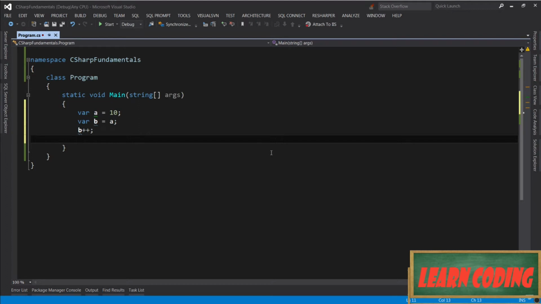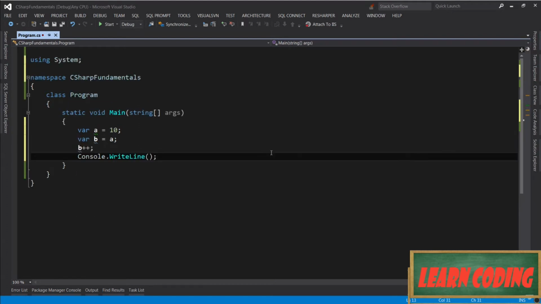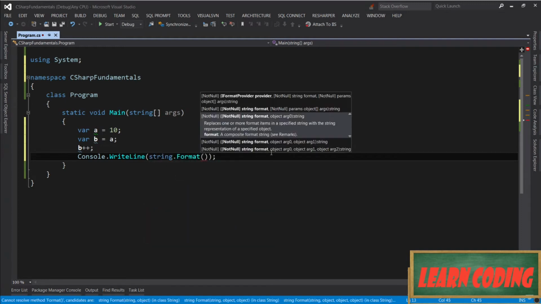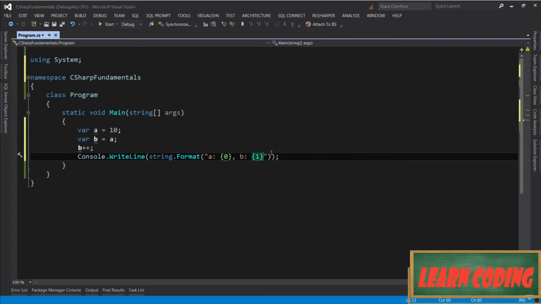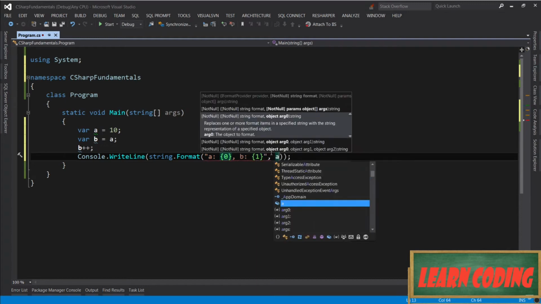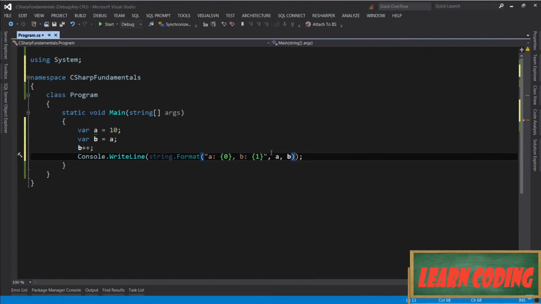So let's verify this. I'm going to use Console.WriteLine. And here I'm going to display a and b on the console. What is a good way to display a and b? We can use string format. Remember string format? So string.Format. Here we supply a format string. So 0 and 1 here are placeholders. And now we supply arguments to fill these placeholders. So a and b here. Now let's run the application with Control and F5.